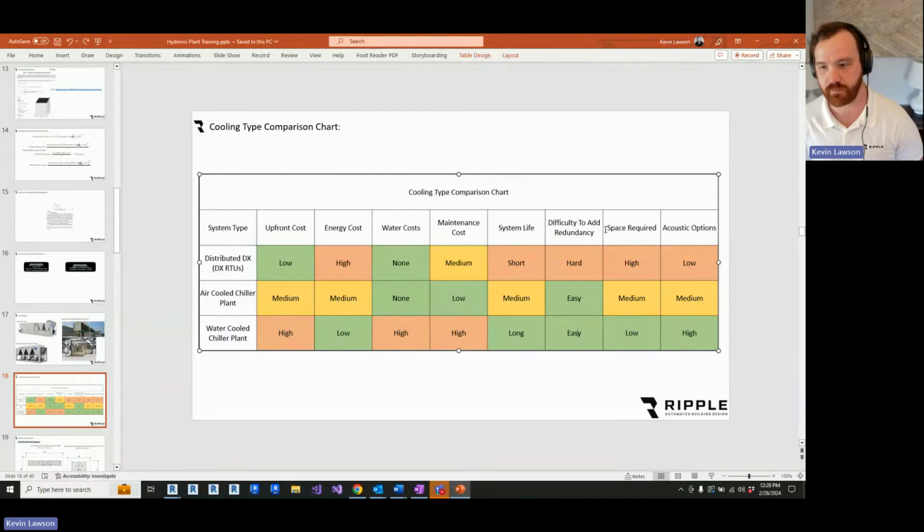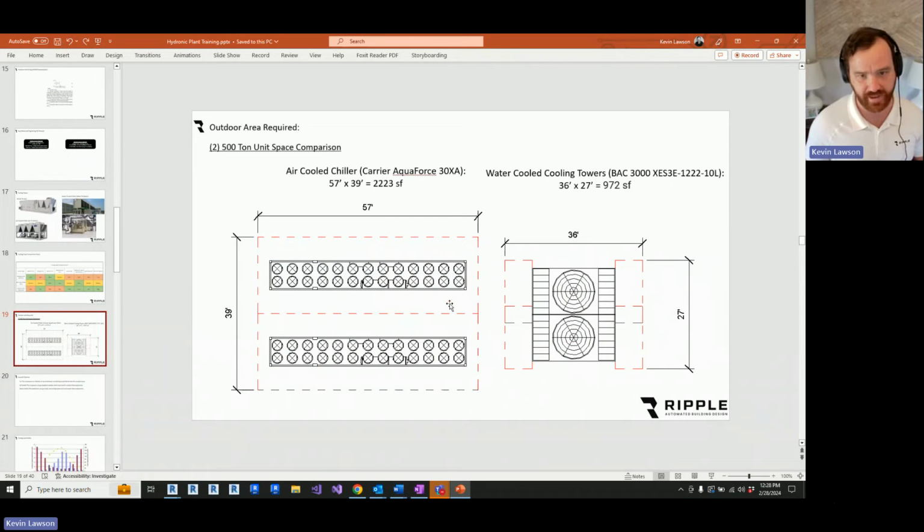But there are some criteria that just kind of make your decision for you. One is space required, and one is acoustics. Sometimes you just don't have the space to fit air-cooled chillers in. So here are two 500-ton units' space, and this is for the outdoors. If you don't have the space to fit this, you have to go water-cooled because it's smaller. So that might just make the decision for you regardless of what the costs are.